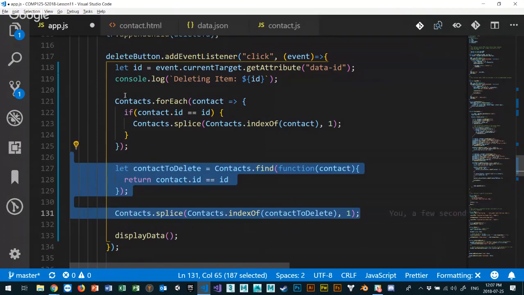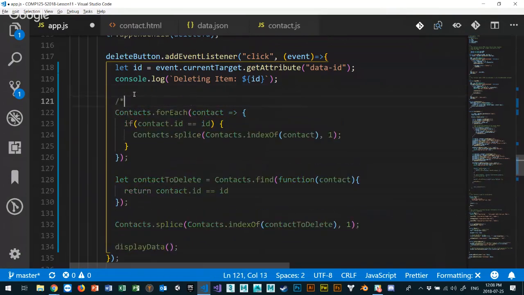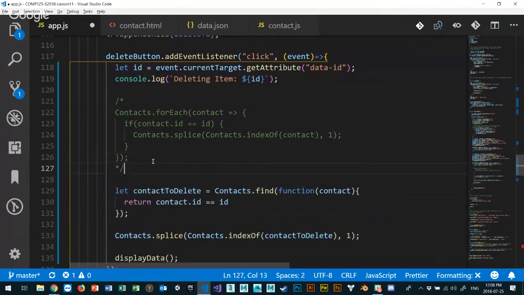So this is the way it should be done, instead of doing it this way. So let's just try this out. If we did it right. If we didn't.